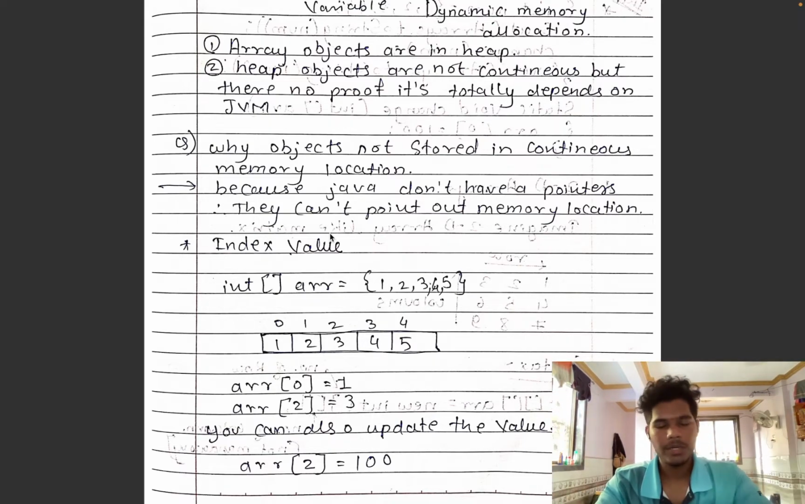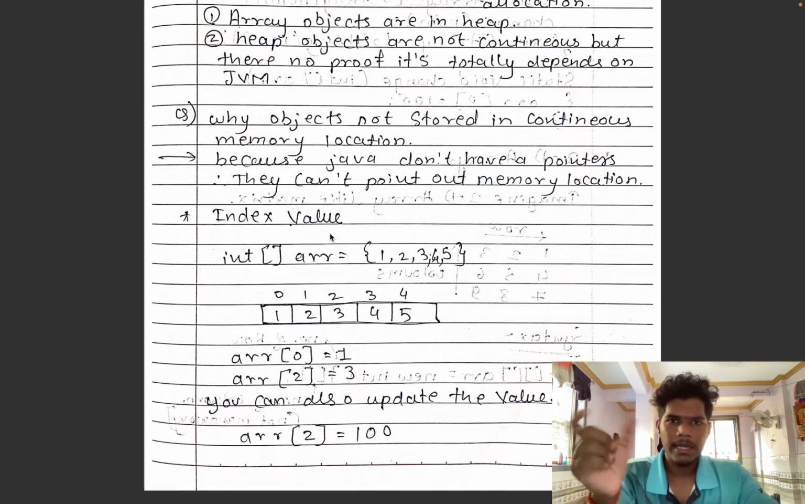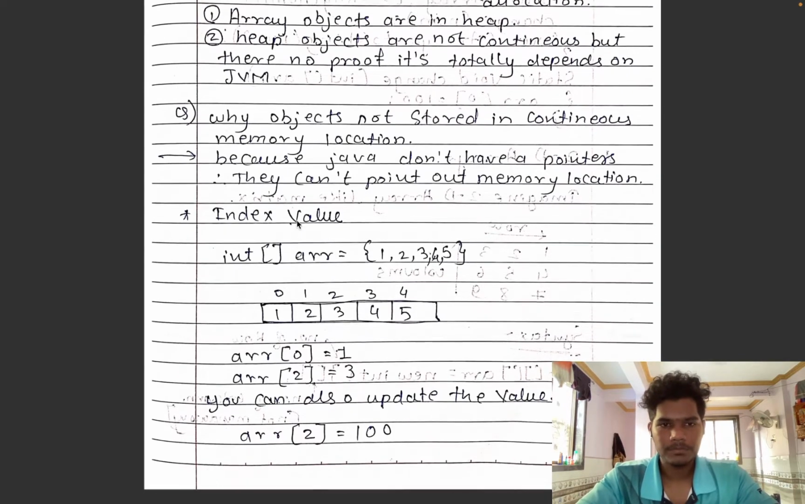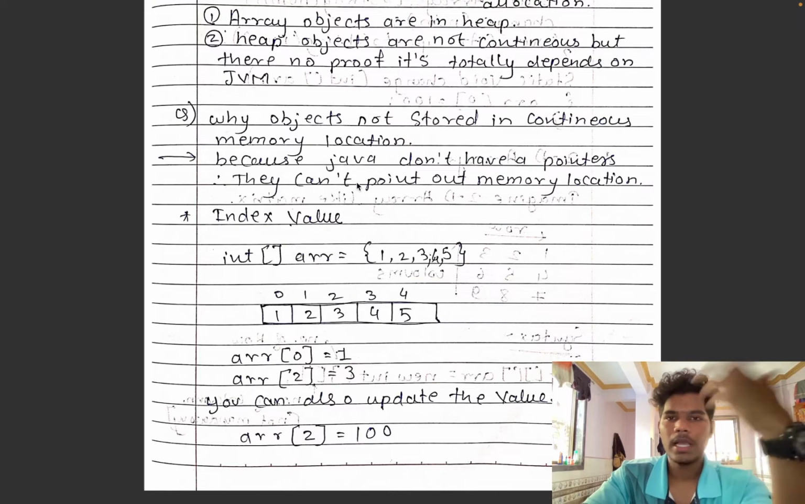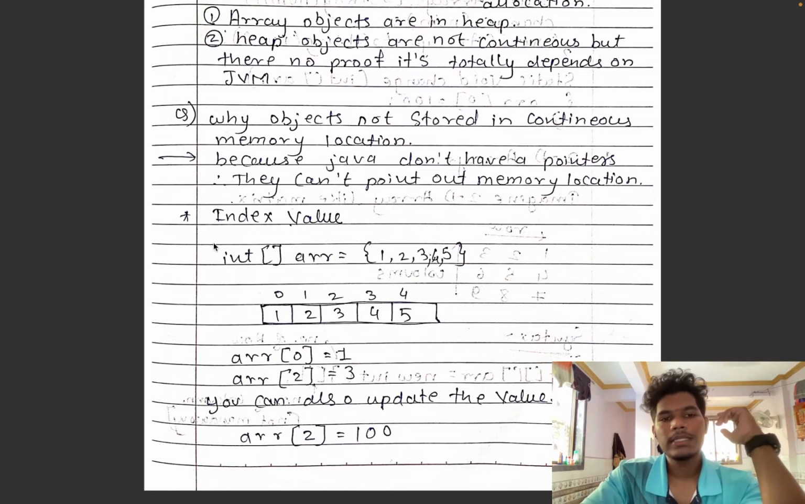This is the concept of a pointer. We don't have a pointer in Java, so I'm just giving you the idea of what a pointer is. Again, why are objects not stored in containers? We can't point to a memory location, and Java doesn't have pointers.